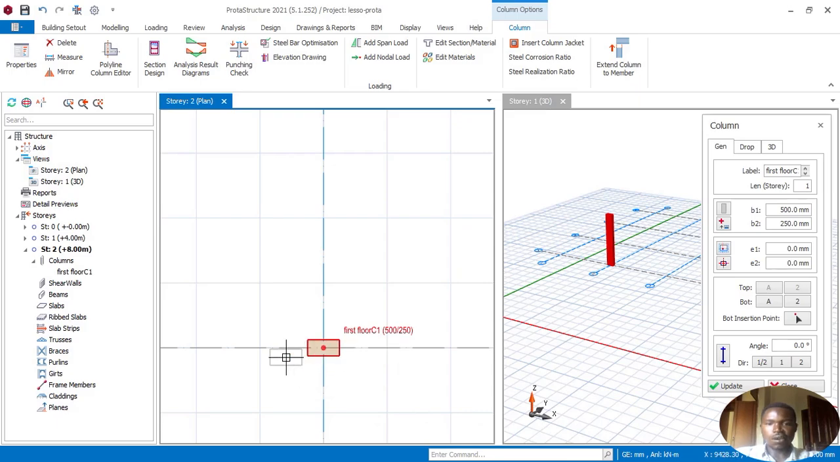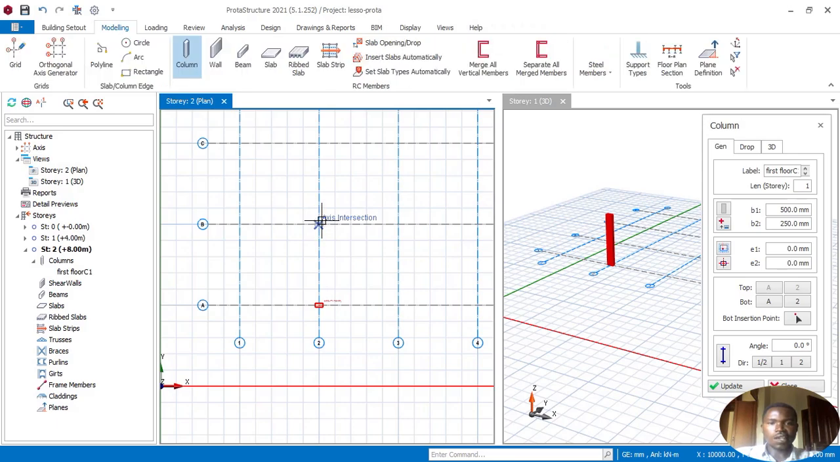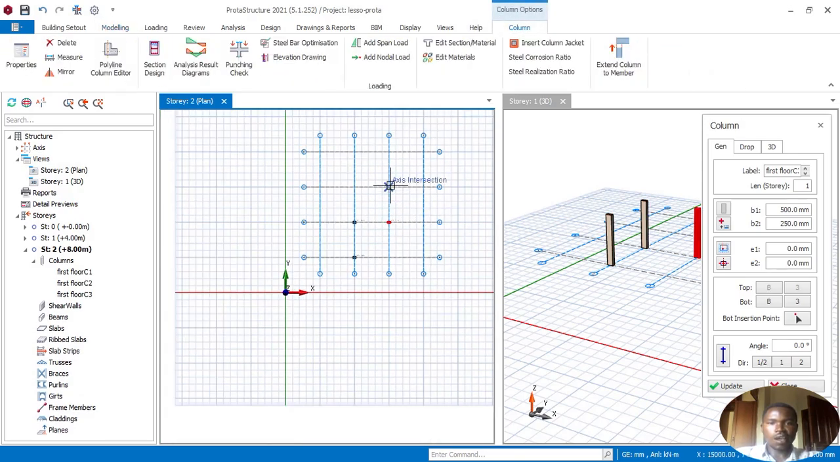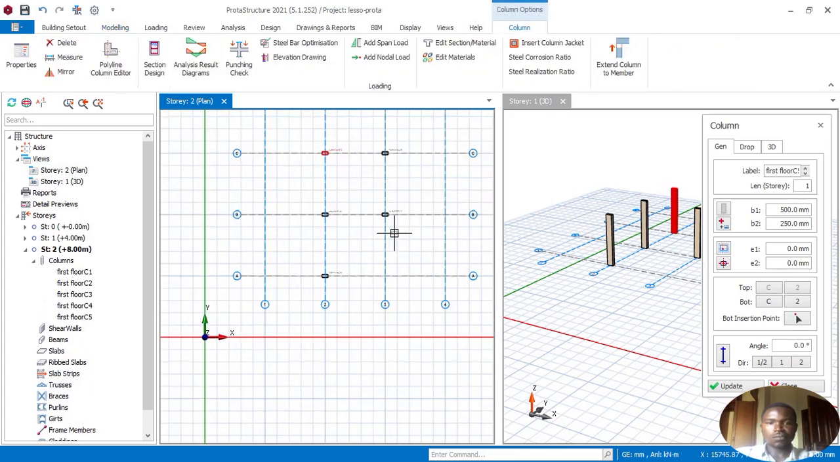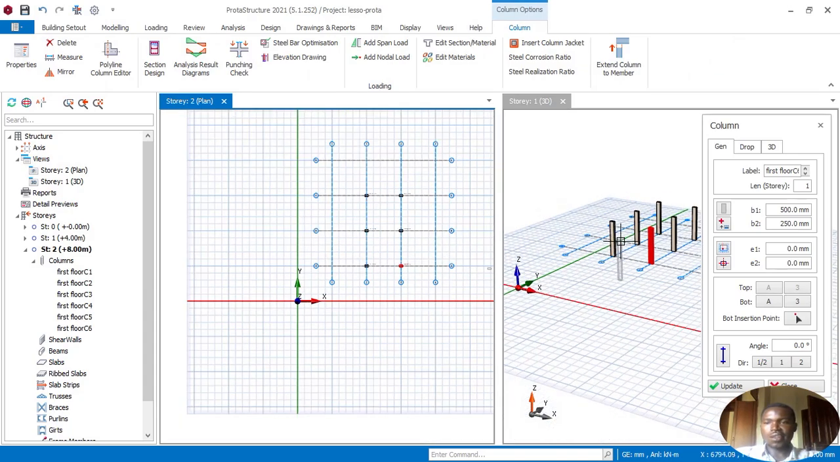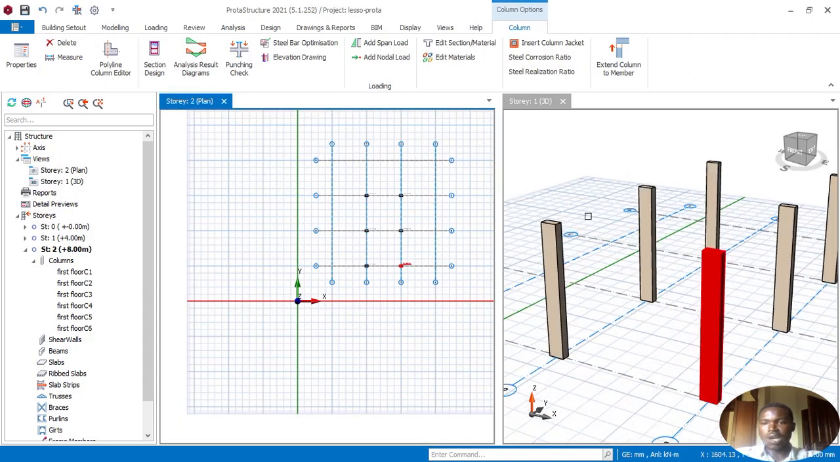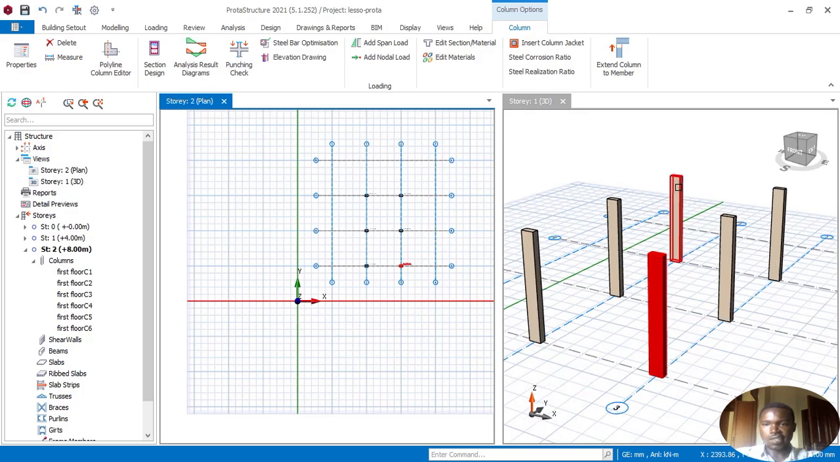The 500 is on the length and the 250 is on the width. When I also click here, I put a column. Here I put a column. Here I put a column. Also here I put a column. As you can see in our 3D model, our columns are placed here.